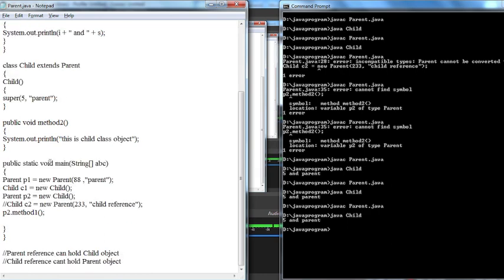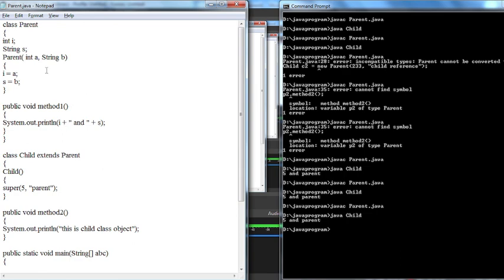I hope it is clear. So the parent reference can be used to point to the parent object as well as to the child object, and the child reference can be used to point to the child object, but we cannot use the child reference to point to the parent object. And by using the parent reference we can call only the members related to the parent class. Members means the variables and the methods, all these are the members of some particular class, right?